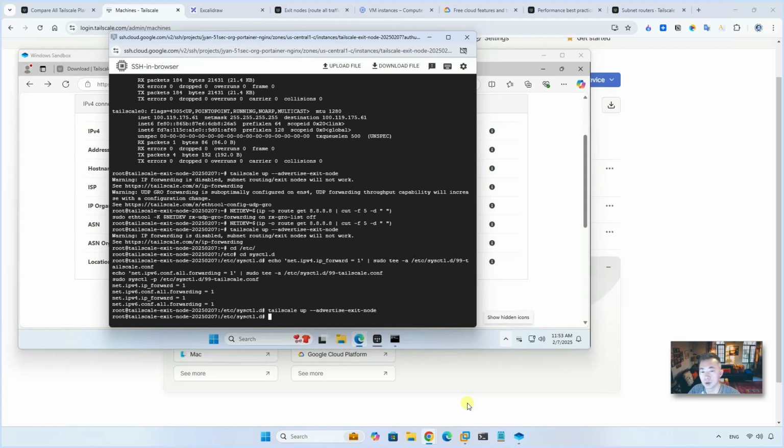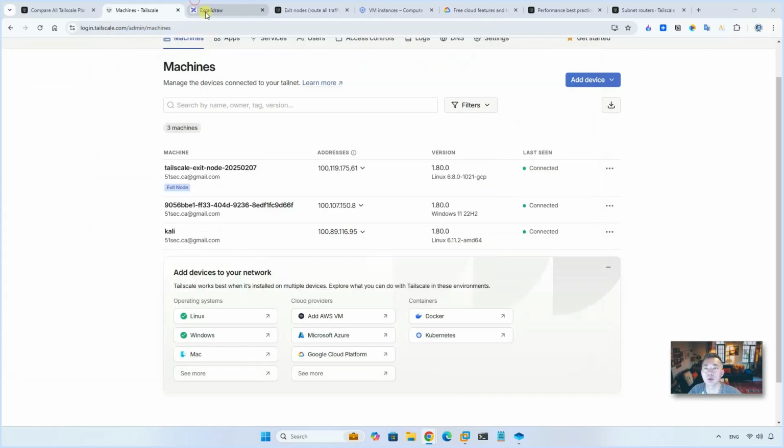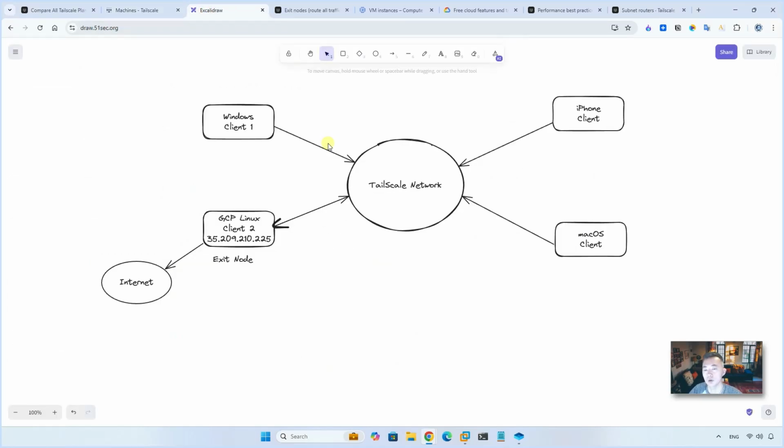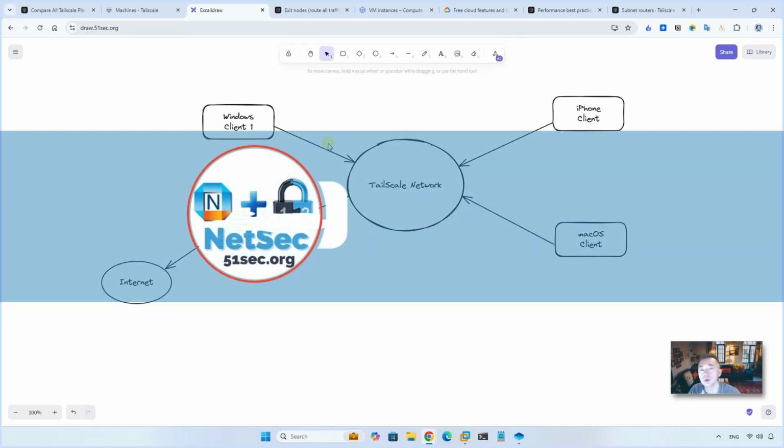That's pretty much everything I want to explain to you today, which is very simple and easy to do: get your Tailscale network, configure your exit node, and then go to the internet using your exit node, bypassing some kind of censorship or URL filtering which you have at your node.